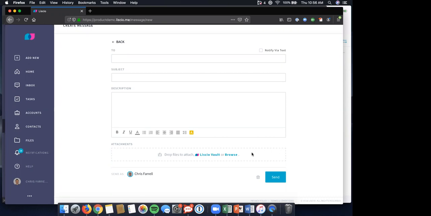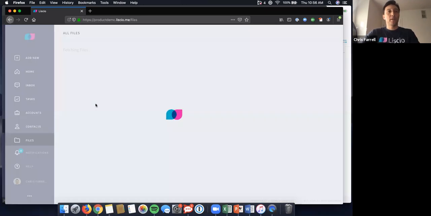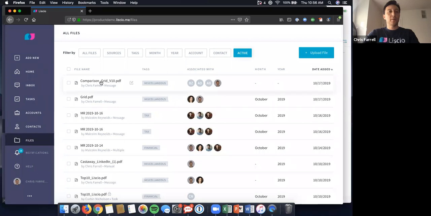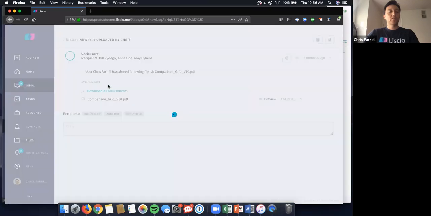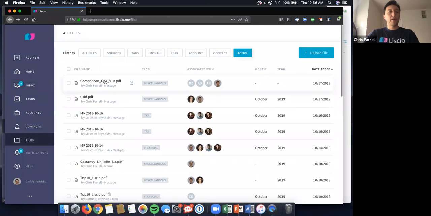Somebody would like to know if we can explain how to delete a document that's attached to a message. Yeah, sure. That one's easy. If we know it's attached to a message, I can go to a comparison grid. It's attached to a message here. If you click on the file name, it'll take you to the file. If you click on message or multiple or whatever is shown here, that takes you to the audit trail.